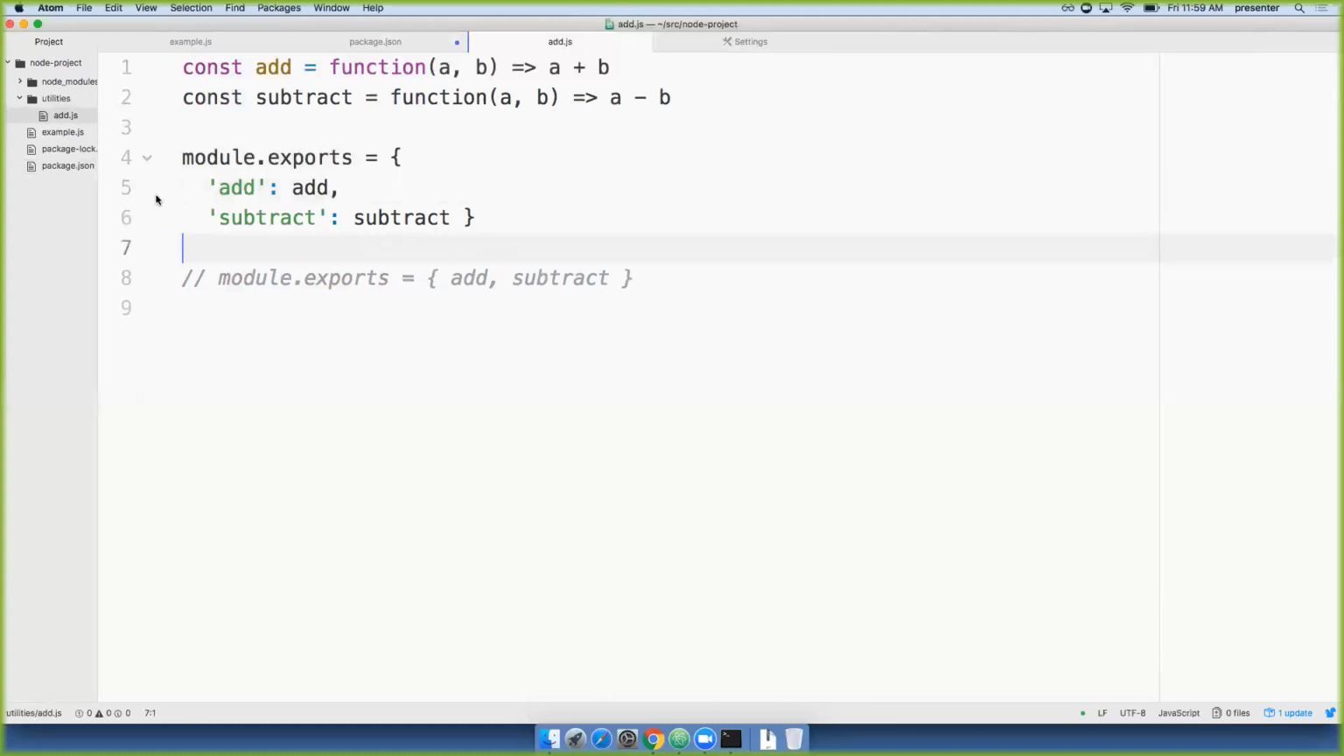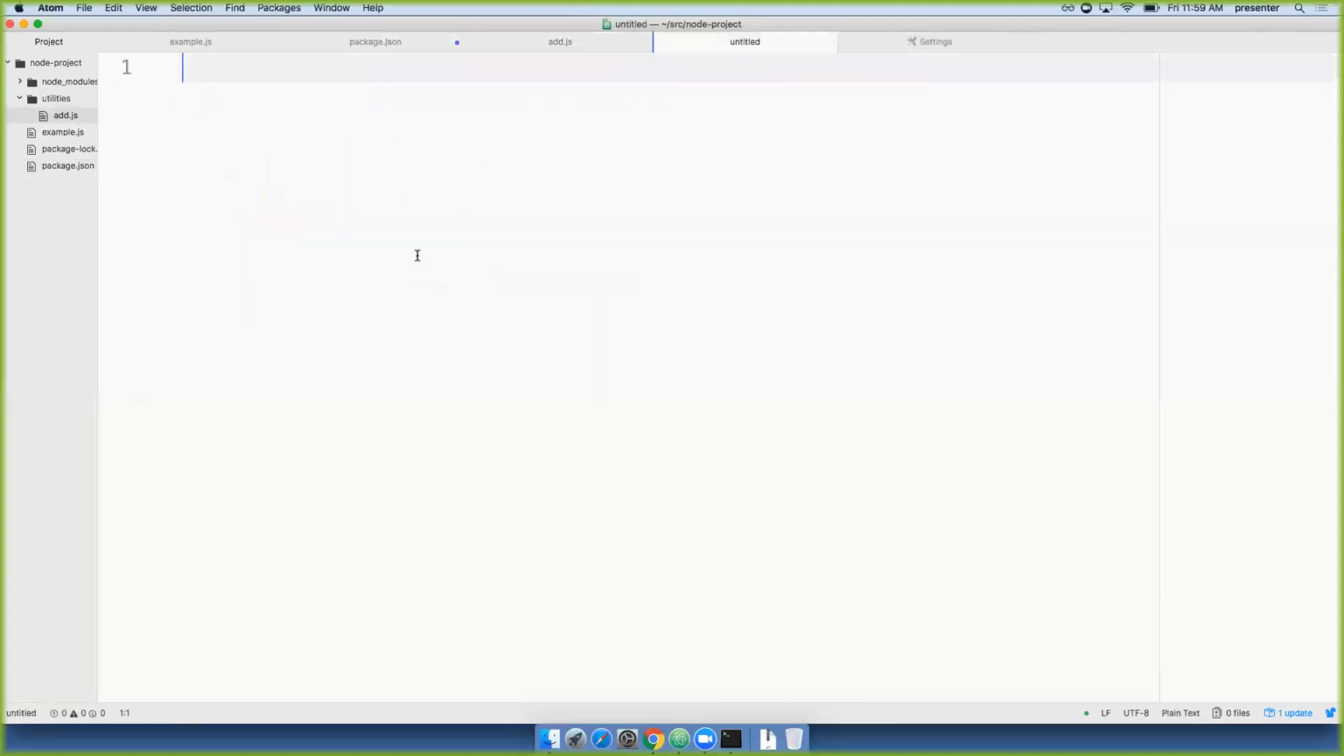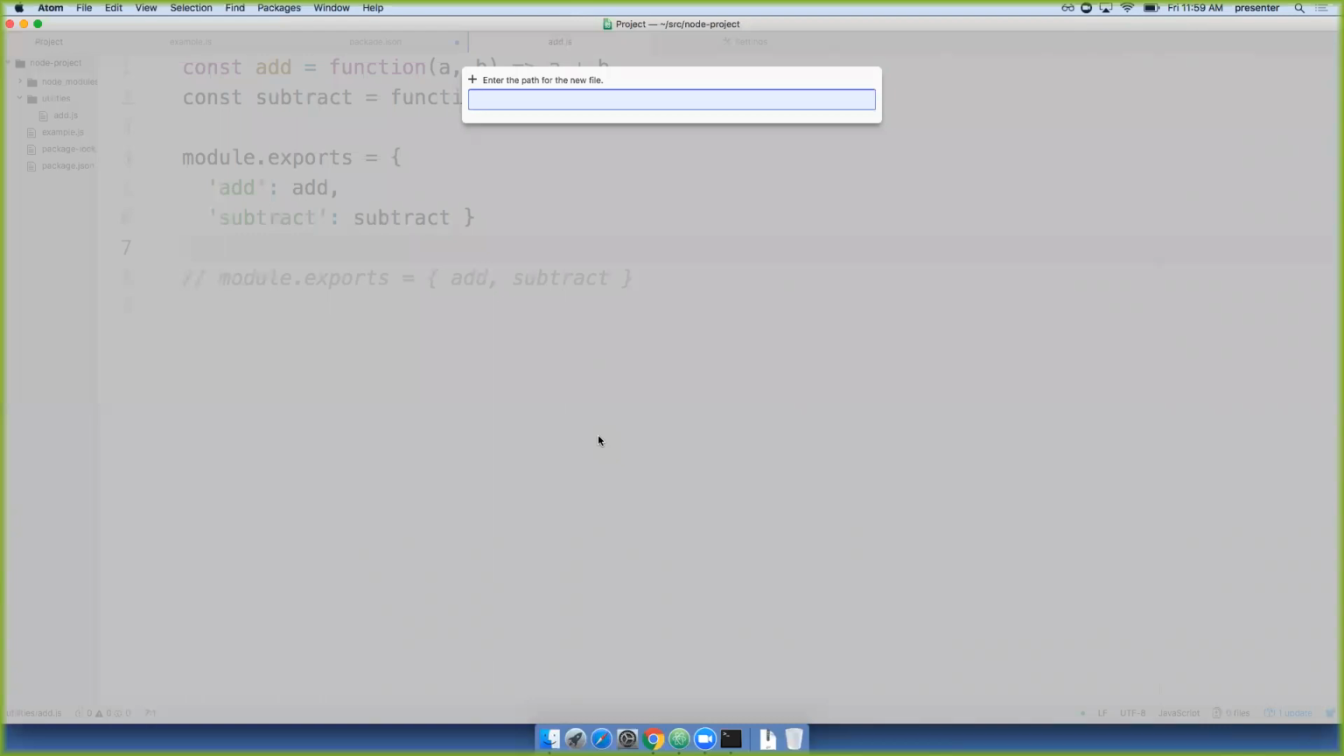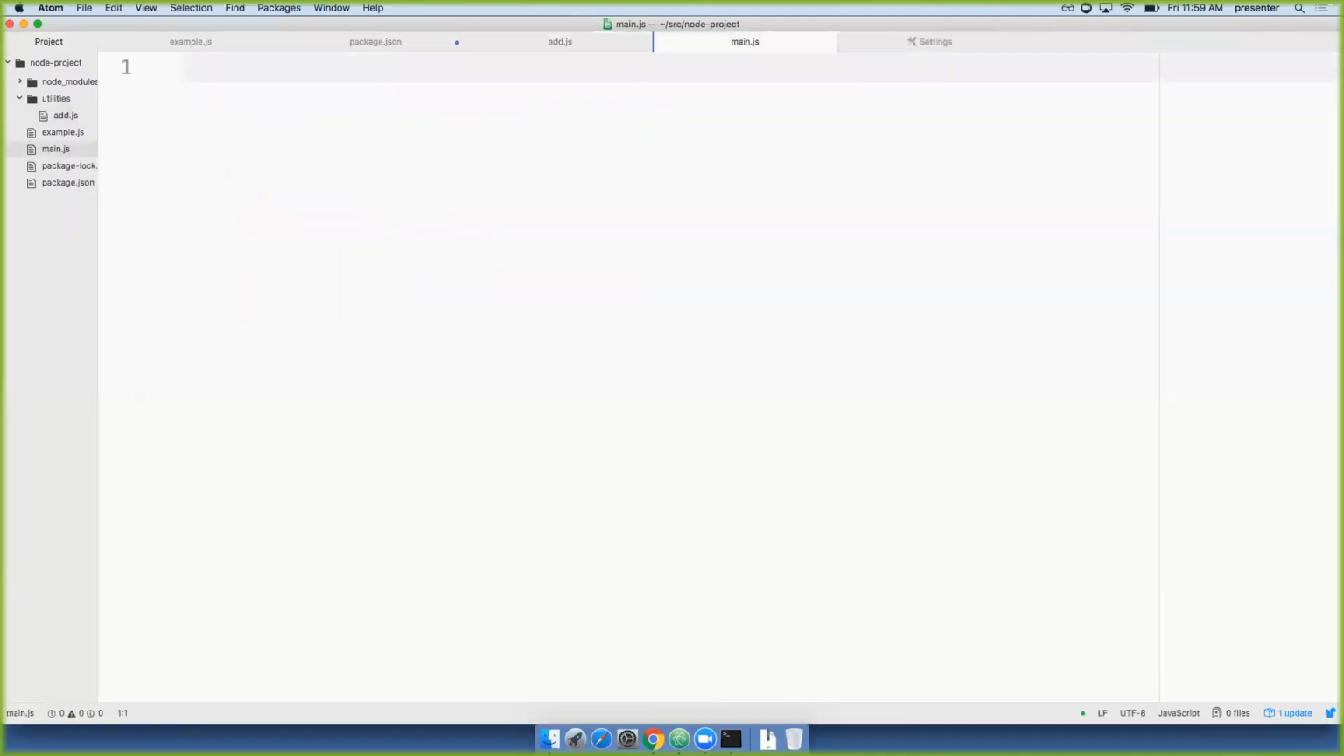Okay, cool. So now let's make a new file. I'm going to put this at the top level of my project, and I'm going to call this main. This is where I'm actually doing all my work. I'm calling it main.js, and I want to import add and subtract. So I can say const add, subtract, find the things that have these keys, require, and then I have to give it the path to my file.